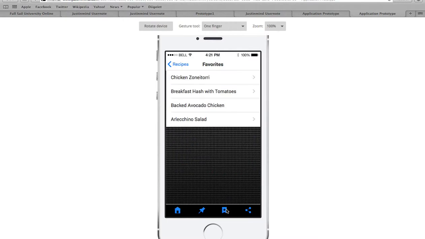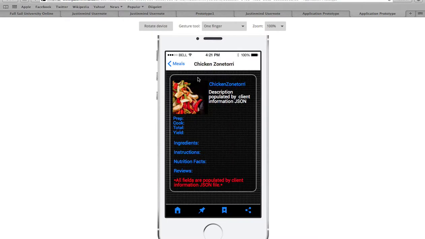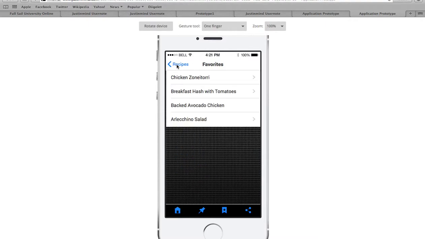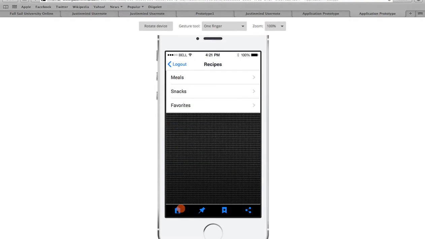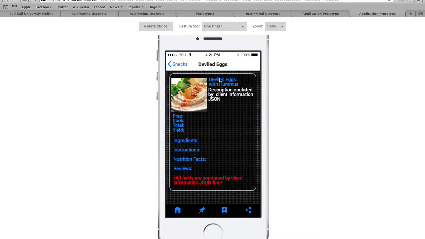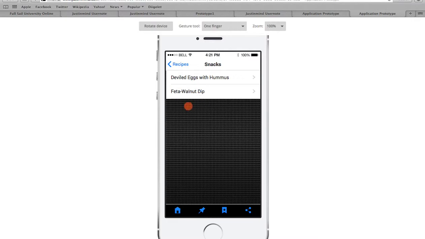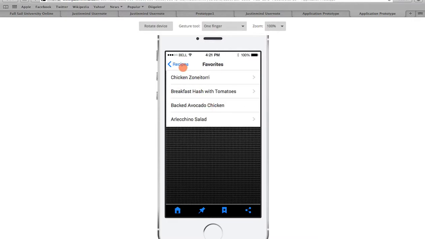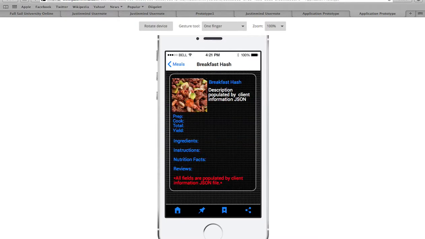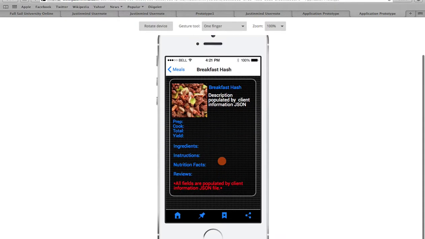You can get to your favorites from anywhere. So these are the favorites right there, and you can always go back to the previous screen, back to the recipes. Going back to the home page here, we have our snacks, and they're lined up the exact same way. And last but not least, we have our favorites. And these are user-identified favorites that they have saved into their favorites.